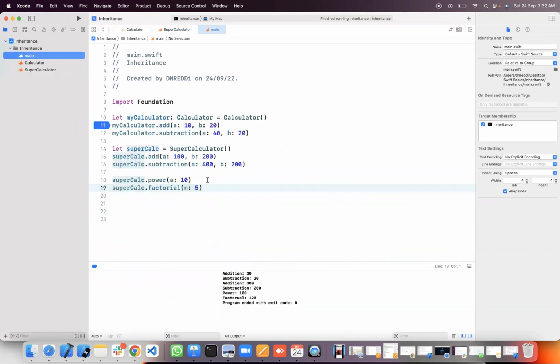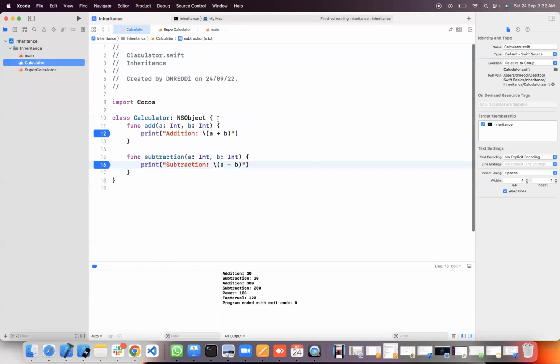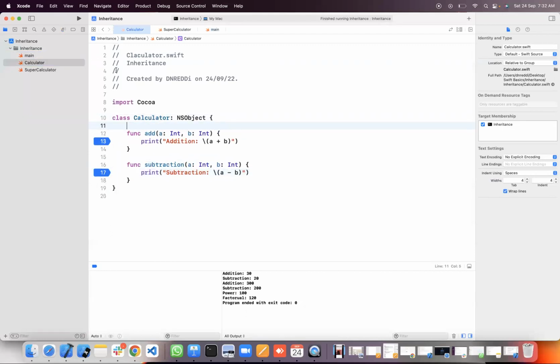These two methods are part of the subclass, or child class, or derived class. Super calculator is the newly created class which is inherited from basic calculator so that we can access the functionalities of the superclass in the subclass. Not only functionalities, we can also have properties. These properties can also be used.